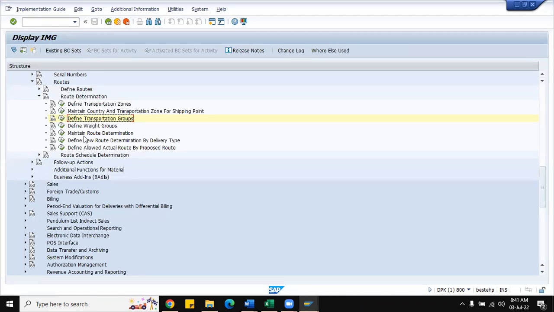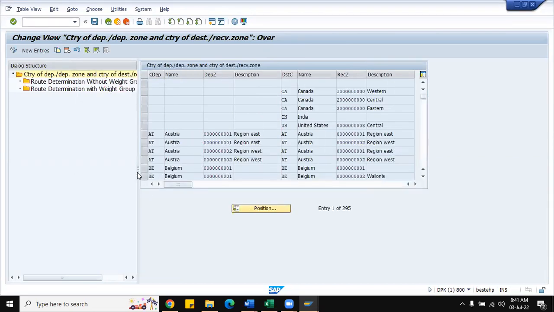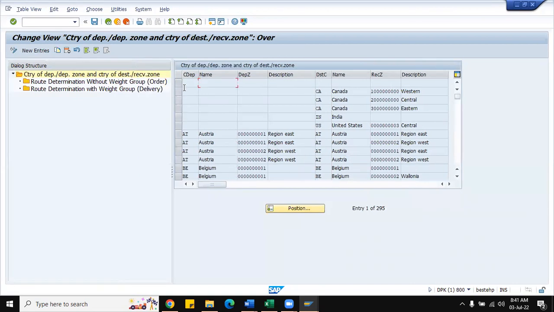Weight groups are optional, and the final step is maintain route determination. Double click on it, and then, so here the country IN, we have not yet maintained any entry here.